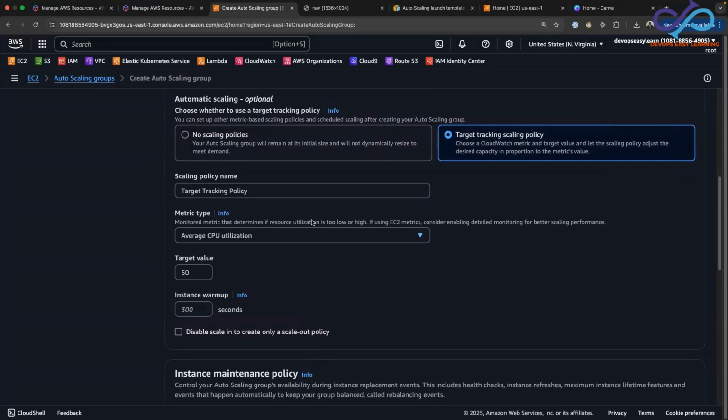Now, we're going to give it a policy name, target tracking policy, and we want to be able to track, let's say, the CPU utilization of our EC2 instance. We are telling AWS, say, if our average CPU exceeds, let's say, 50%, add more EC2 instances. If it's less, please scale down. That's what we are doing right here. So the target value is 50.